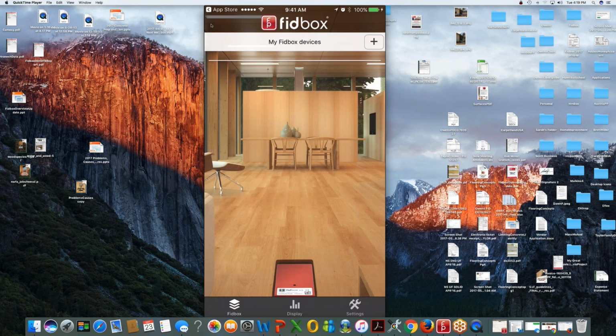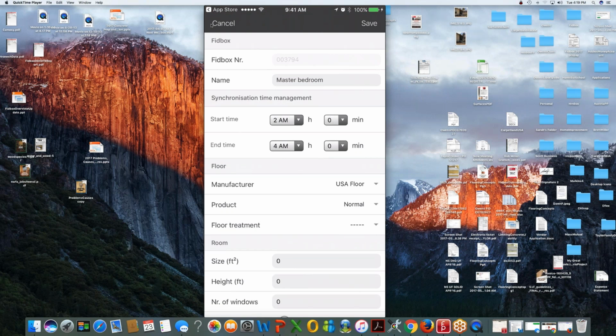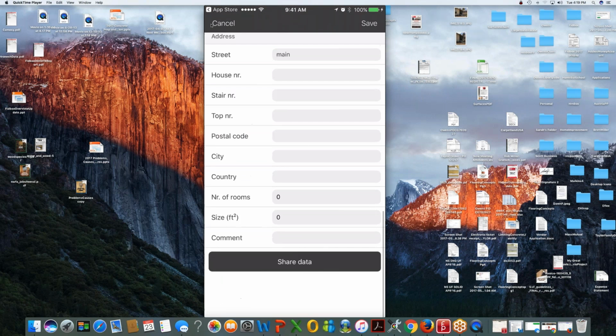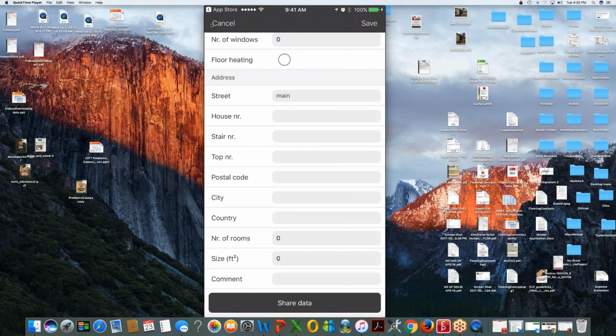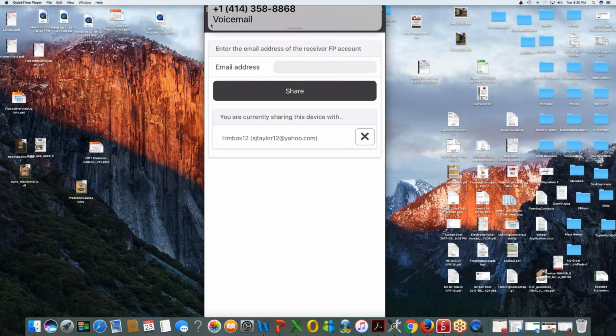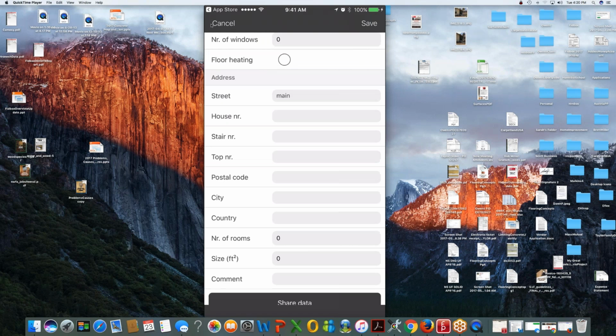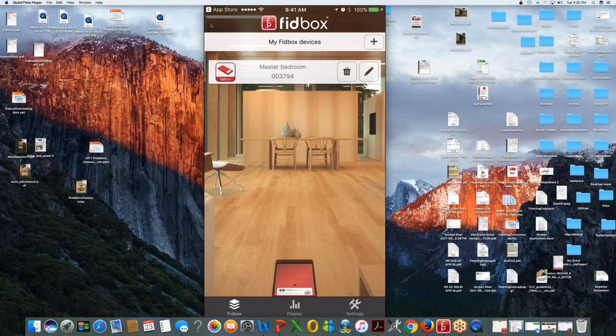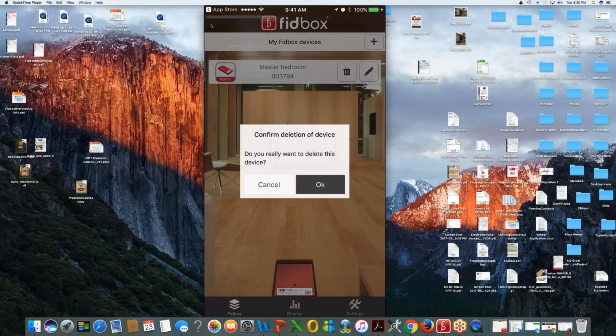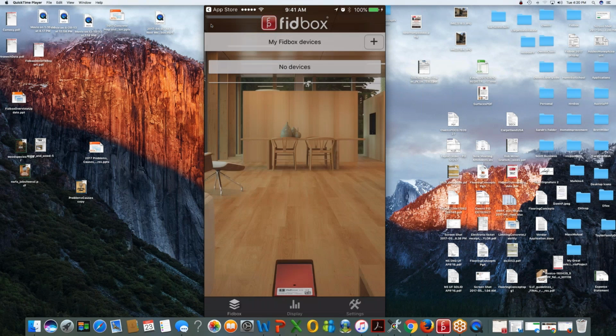And then what I'm going to do now is, as you can see, I entered master bedroom. As you can see too, in the upper right-hand corner is the pencil. That's where you, as a contractor, you would share this data, as I showed you before. This is where your email comes in handy, because you would enter it at this point, as I have already. Now I'm going back, canceling out of this. And in this case, since I did this just for demonstration purposes, I'm also going to touch the garbage can, and I'm going to delete this device so it can be used for another demo at some point.